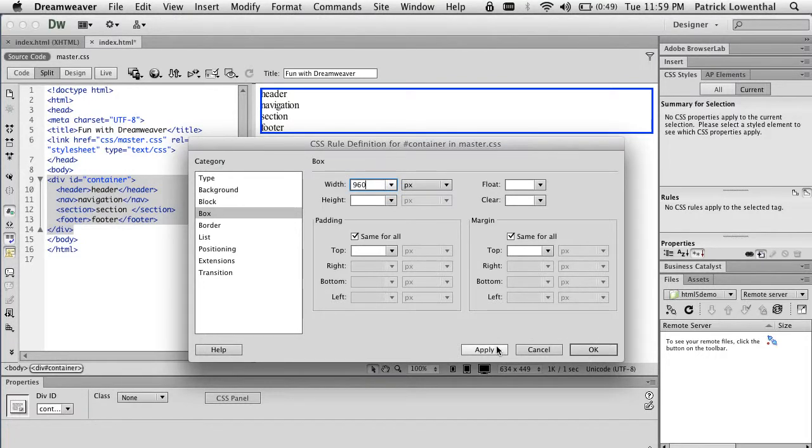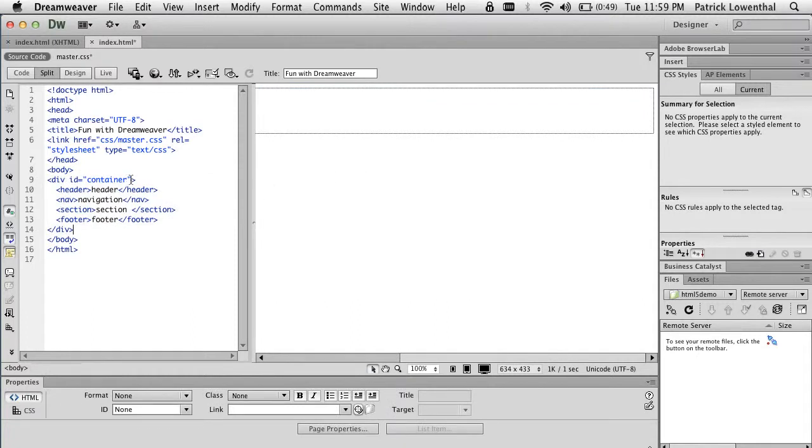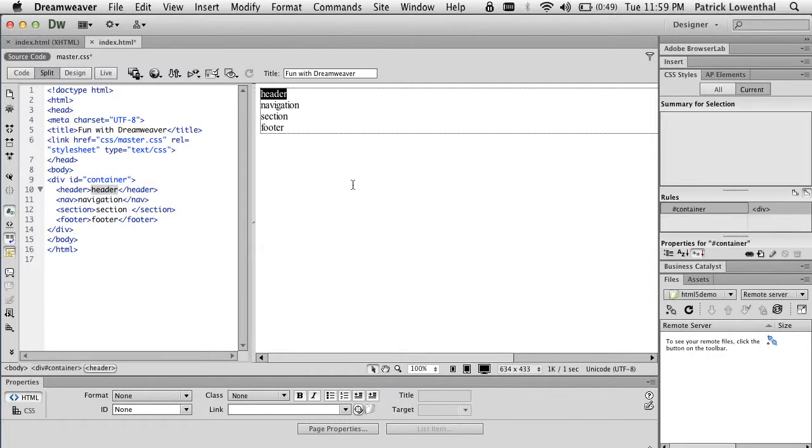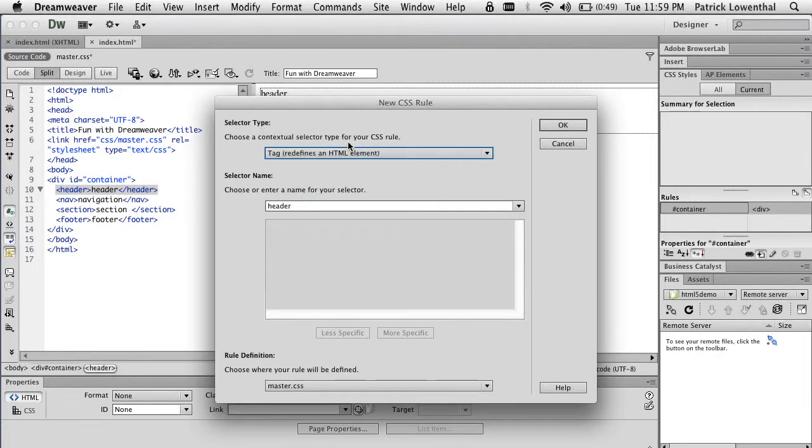And I'm going to hit apply and OK. And so now that container is really just meant to make sure everything is in place. So now for the header, I'm going to click, make sure I have header selected. I can see it done there. And so header, unlike container, is actually a new tag. So I'm just going to hit tag, make sure it's in master.